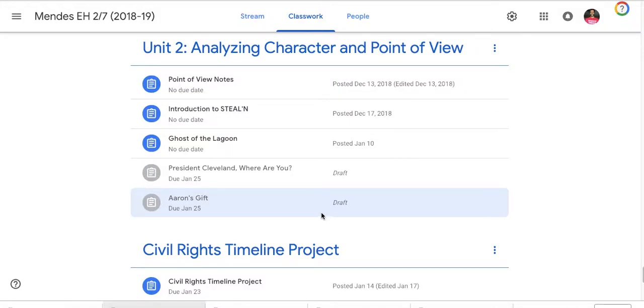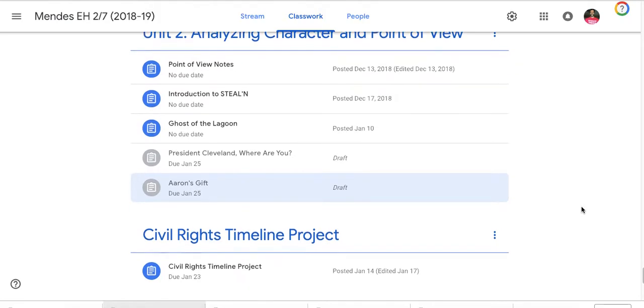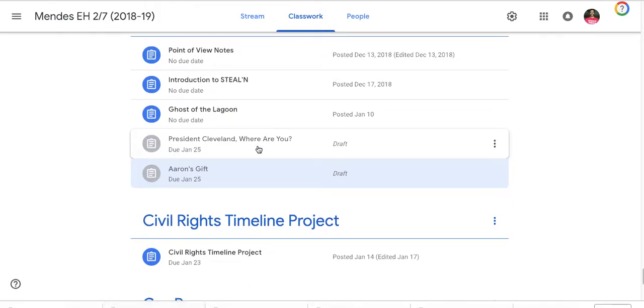Hello, the purpose of this screencast is to go over the second of two reading assignments you will have this week while I am out with the 7th grade up at Wolf Ridge. You have already read President Cleveland, Where Are You?